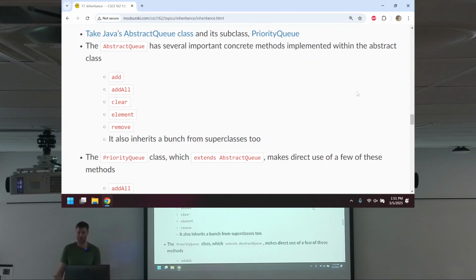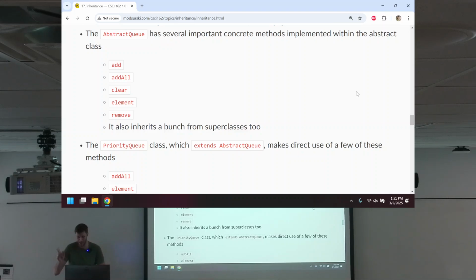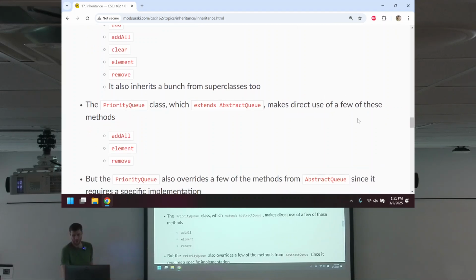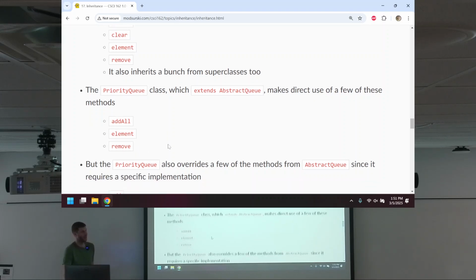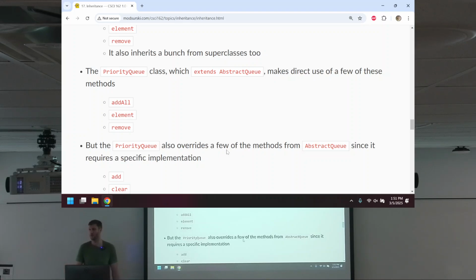All right, so AbstractQueue has several important concrete methods implemented within the abstract class, like addAll, clear, and remove. It also inherits a bunch from its superclasses, because there are multiple superclasses there. The PriorityQueue class, which extends AbstractQueue, makes direct use of a few of these methods, like addAll. But these are implemented, concrete methods, not abstract ones. They're actual implemented methods in the AbstractQueue class, and we're going to make use of a couple of these. But the PriorityQueue also overrides a few with special implementations. Like, it's a priority queue, so it's got to work a certain way.